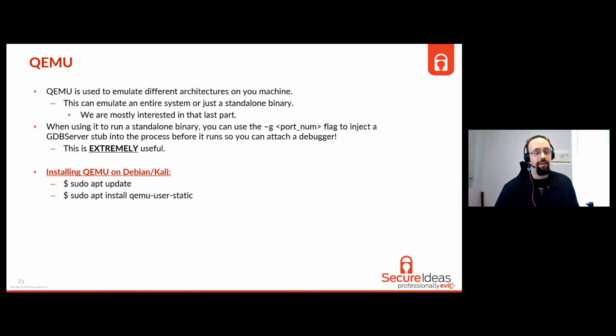Another thing that's really useful about QEMU is the -g switch, which takes a port number as an argument. What that'll do is, when it starts up the application, instead of just launching the application, it will inject a GDB server stub, listen on a port, and wait for GDB to connect first. And then it'll actually start the application, debugging into GDB server. So all you need to install for that one is just qemu-user-static, and you should be good to go with that.